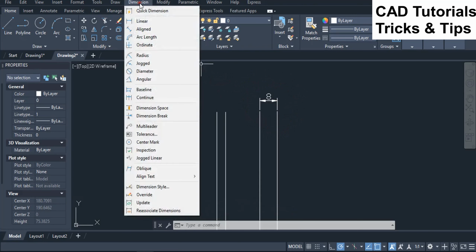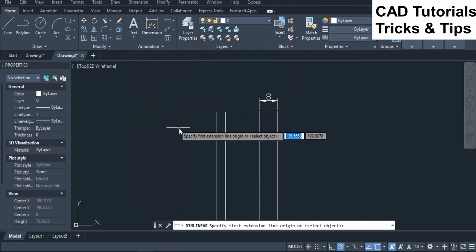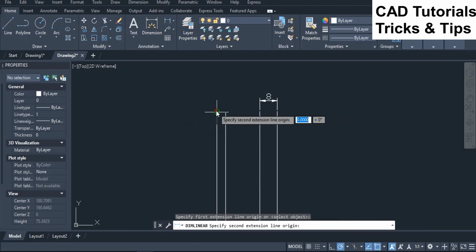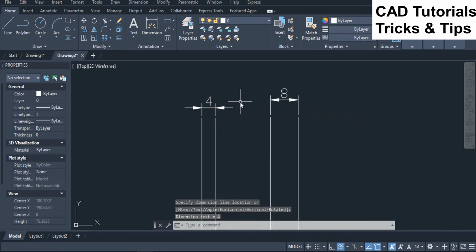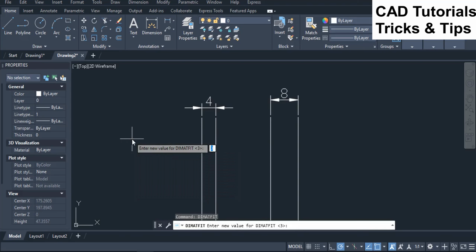Now add a linear dimension on left side lines. Here you can see that arrows are placed outside the lines as the distance between the lines is not sufficient. Type DIMATFIT and change its value to 0.